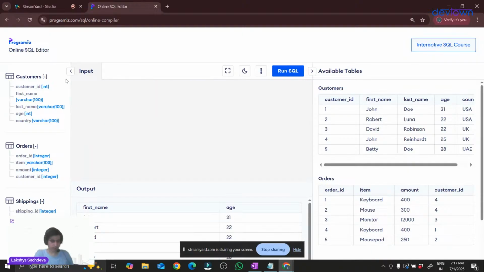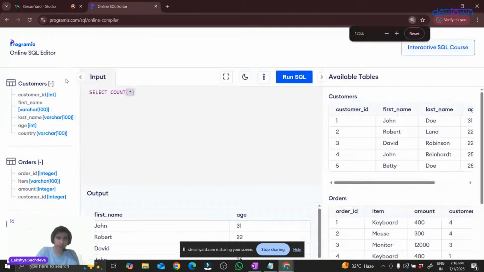Sir, you told us count is used to count the number of rows, right? Yes. Sir, can you give us an example? Sure. I will use select count, and here I am using count with a star. The very first thing: all the aggregate functions are used with brackets.